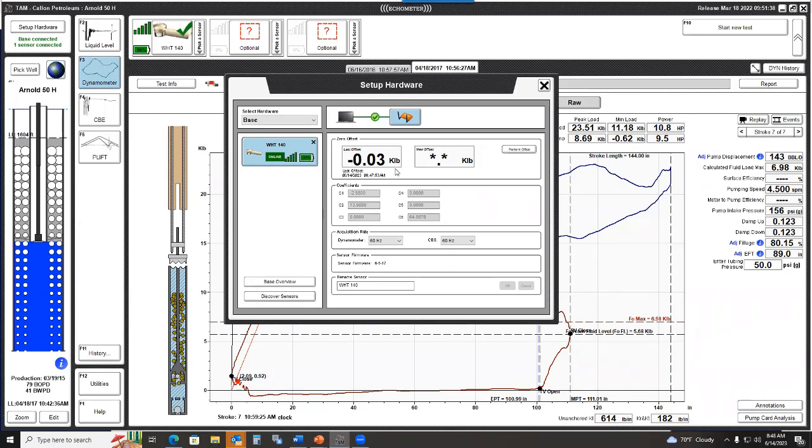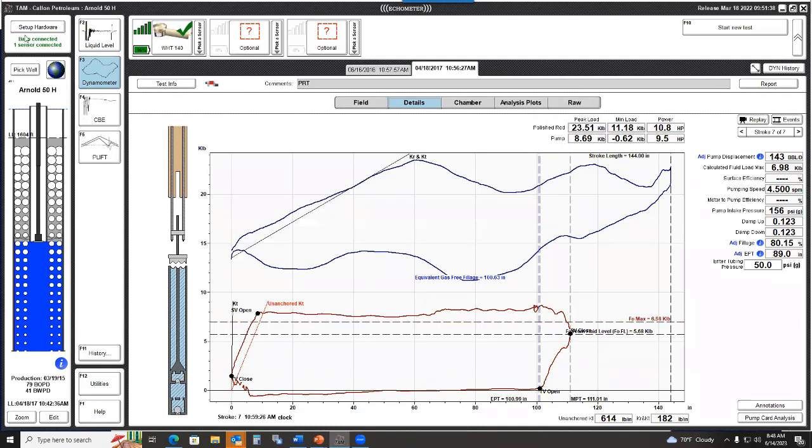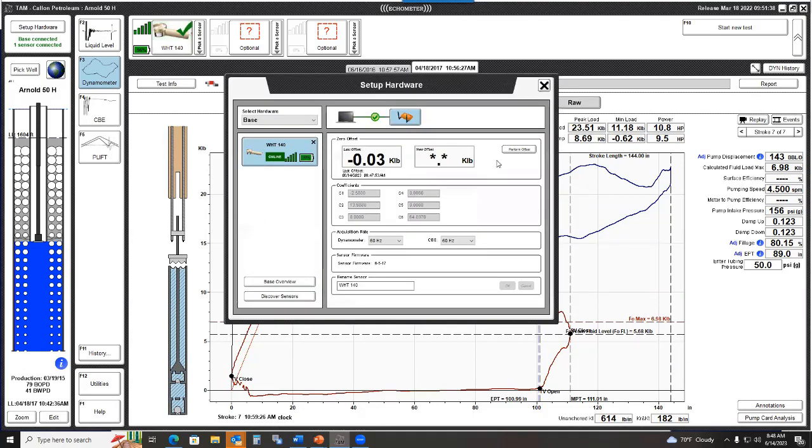Okay. Now there's different positions in TAM in different places in which you can take this 0 offset. You can either do it from the Setup Hardware menu when you actually connect the sensor. Or let's say that you don't want to go through Setup Hardware. If you go up to the top of the screen and you click on the individual sensor, that will also display the Perform Offset.